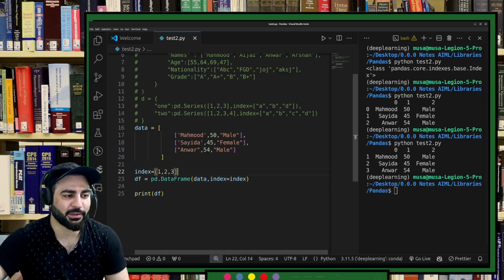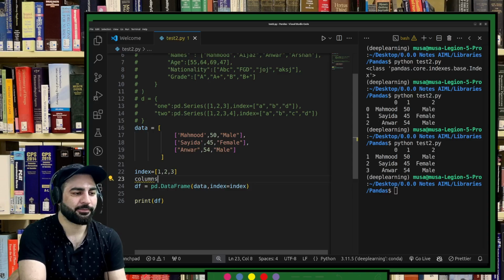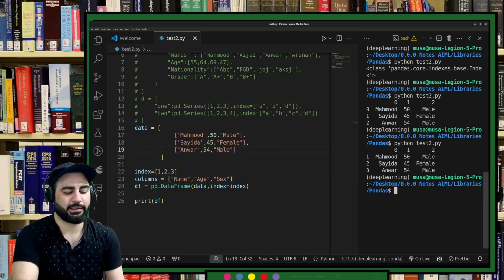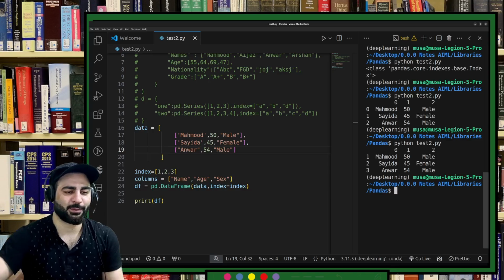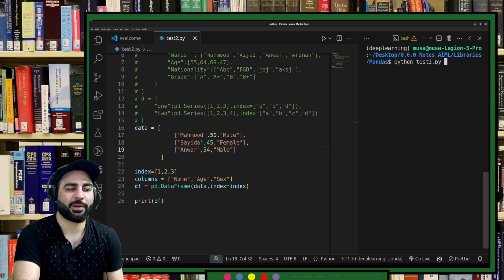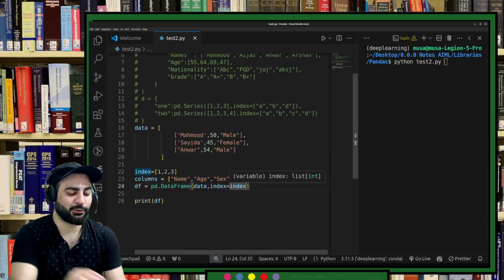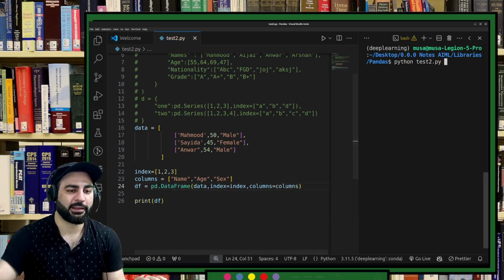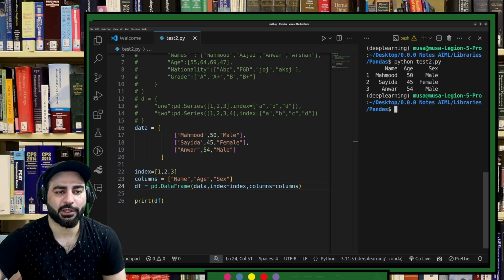Then I can change the columns. I can say columns is equal to, so we have name, this is the name column, then we have the age column, and then we have the gender column, or sex. Oops, one more thing I have to add: columns equal to columns. Now if I run it, you can see I got the column names name, age, sex, and this 1, 2, and 3.